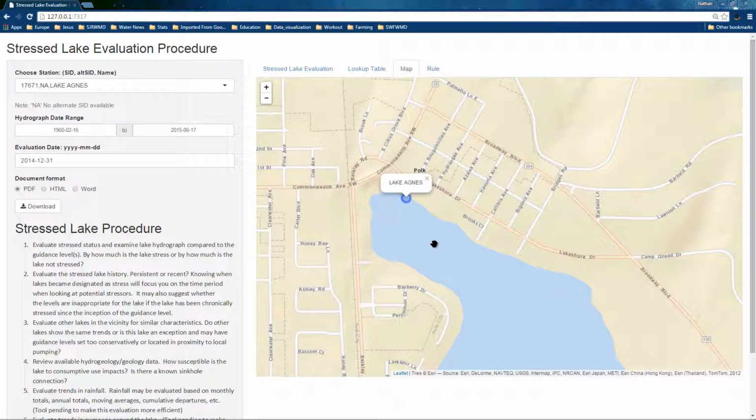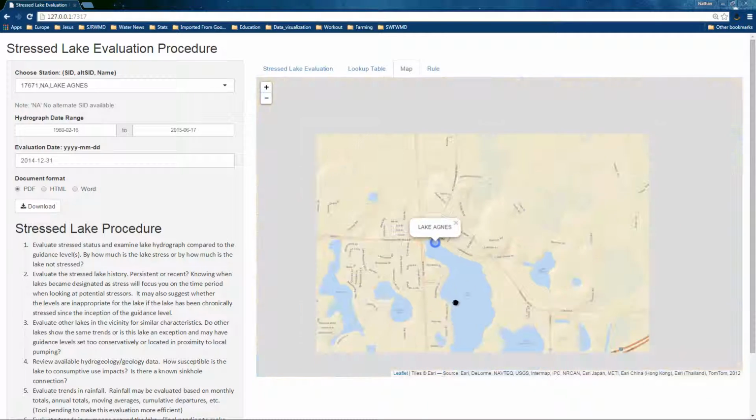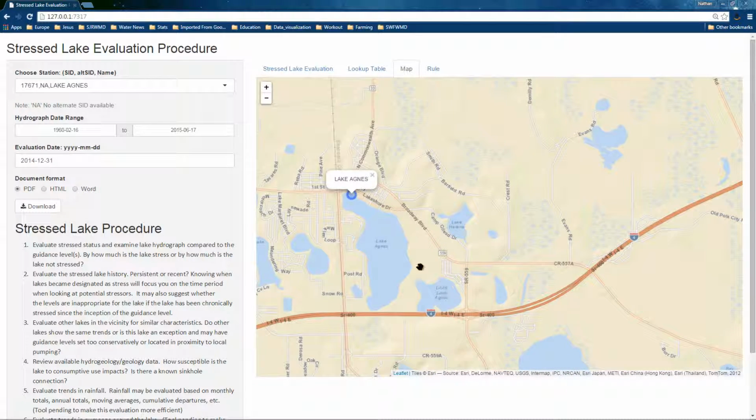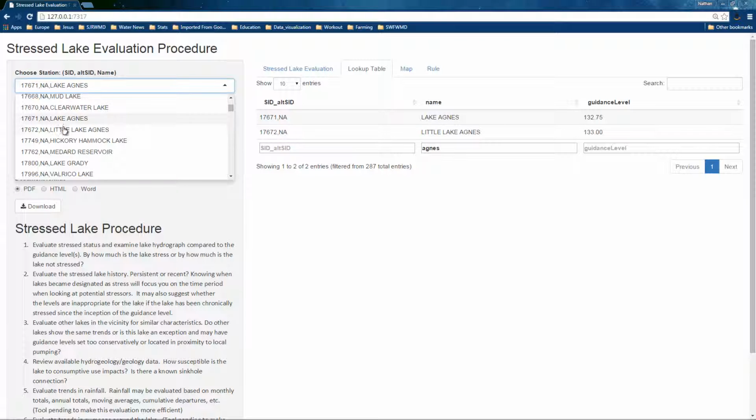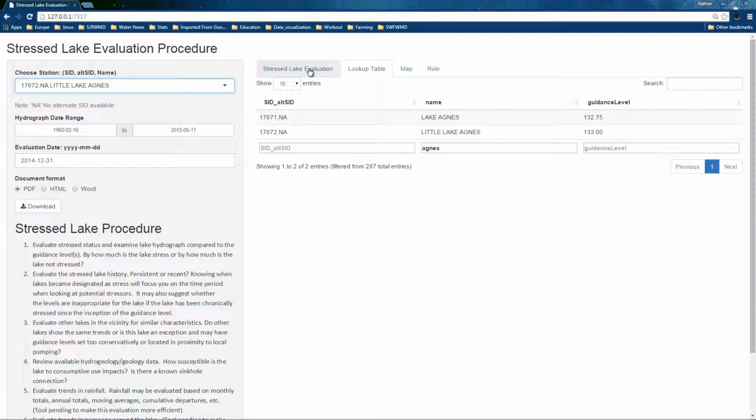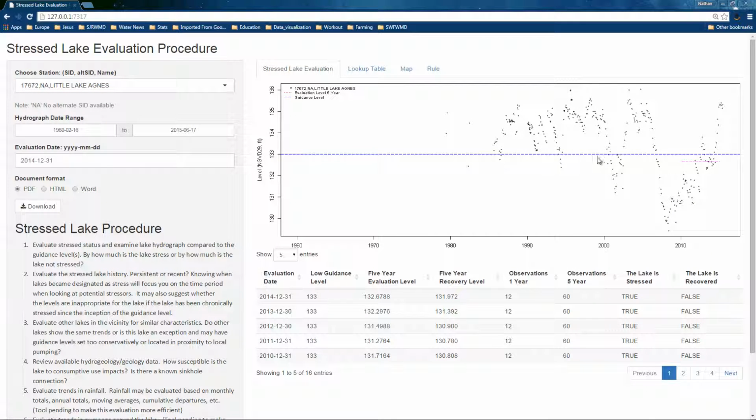So this finds Lake Agnes for us. And then maybe Little Lake Agnes. Let's look at that one. Okay, so we happen to have that 17672. Very next one. So let's look at that hydrograph here. And it looks roughly the same as the previous one, so regular Lake Agnes, and has similar characteristics. So it's been stressed the past 5 years, and before that it's not stressed.